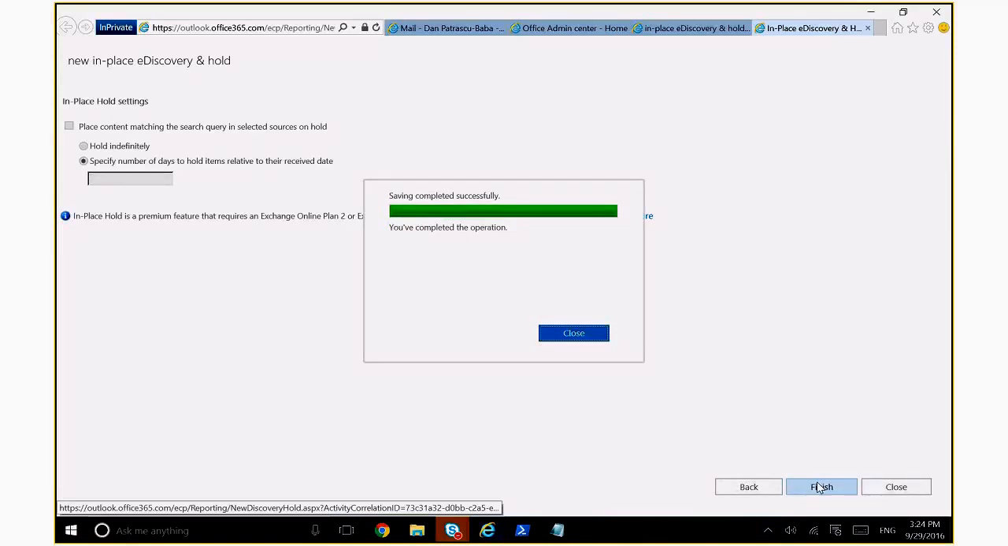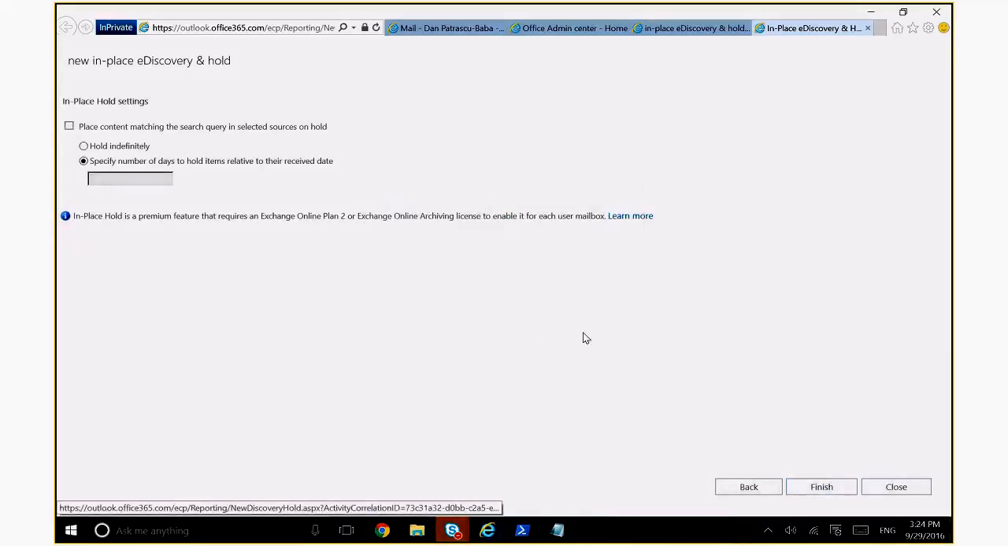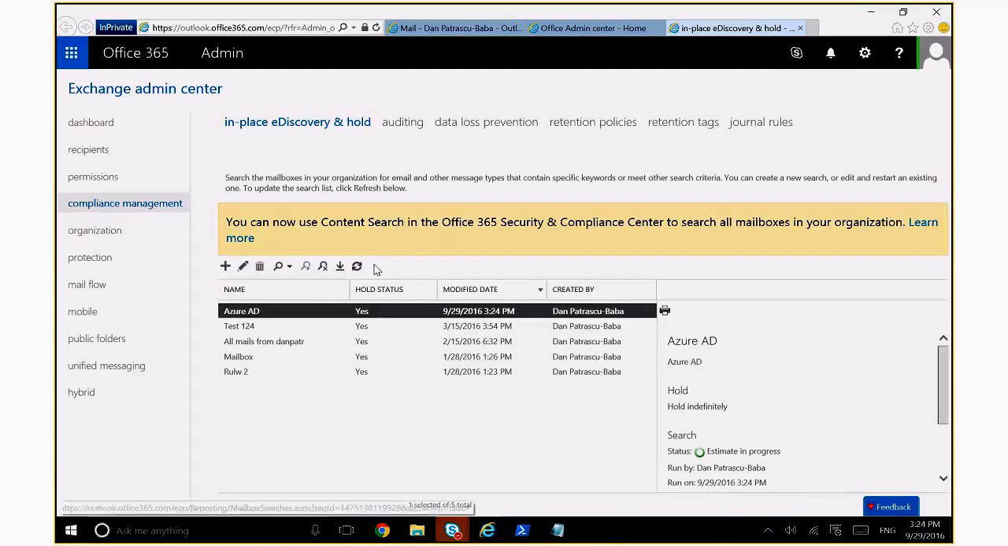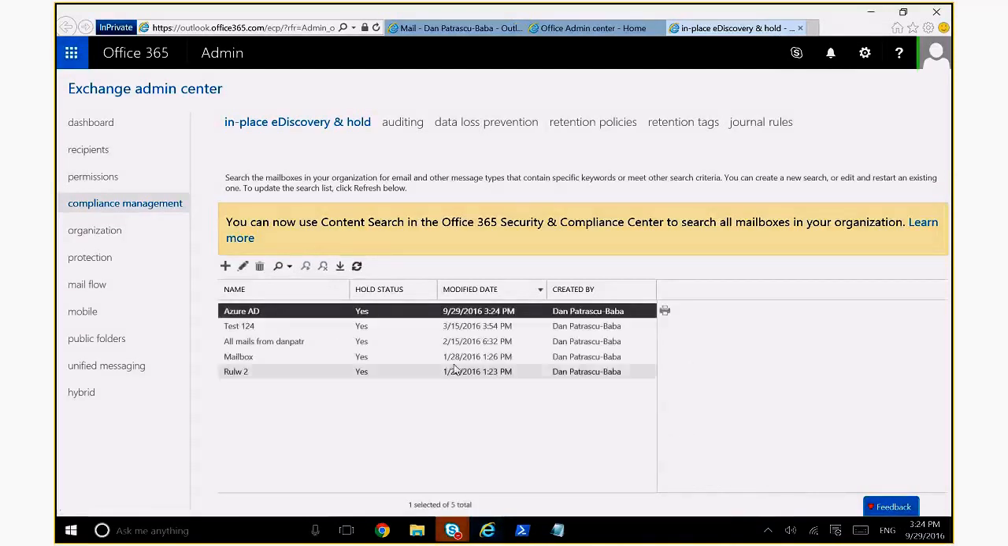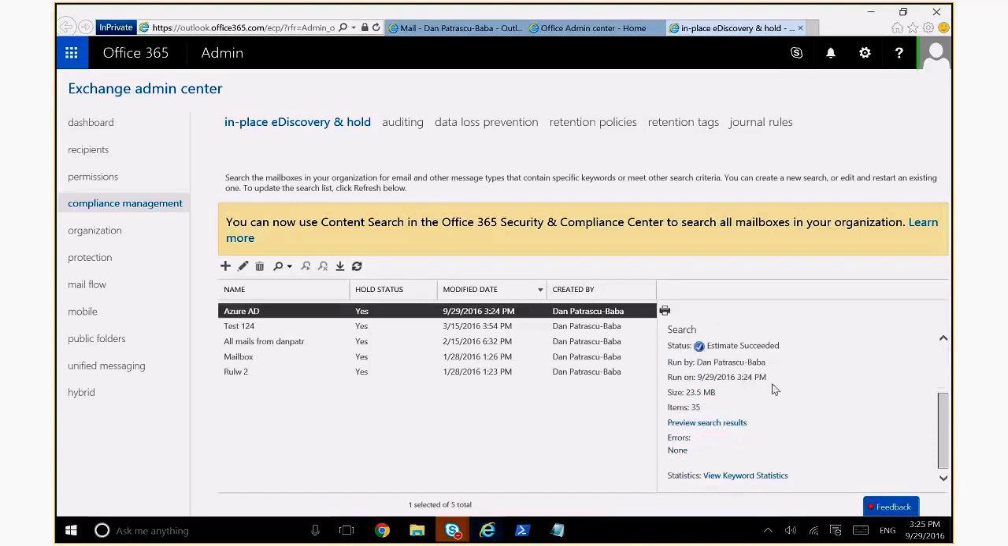Okay, it seems that this has now completed successfully, and now we can click on close, and we can see here in the list, let's also do a refresh, that we also have this type of search here, and we can also see the previous search result, which is 35.